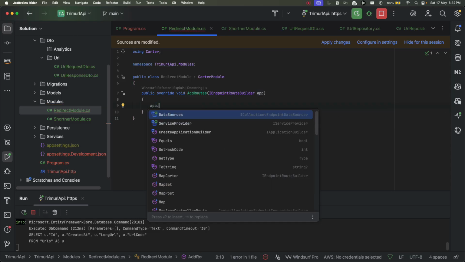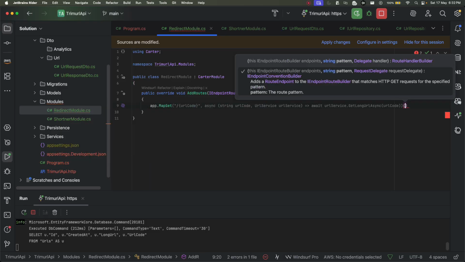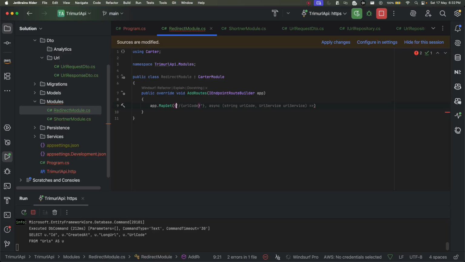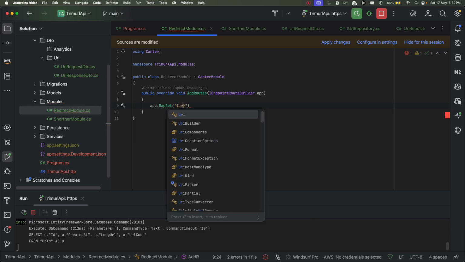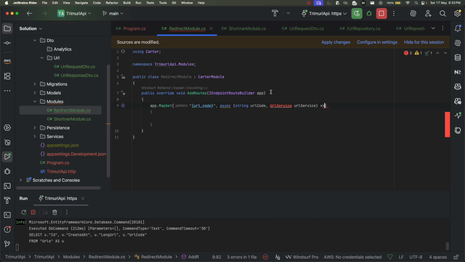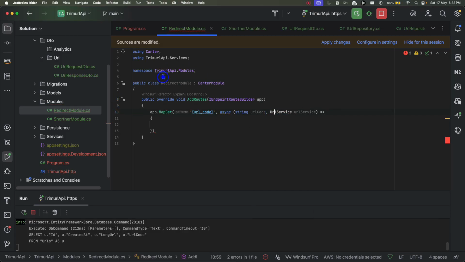Now you can say app.MapGet, and inside that you have to add this pattern, which is going to be your URL code. So this is what my pattern will look like, the URL code. Then this is what you will be using, the URL service, and you need to import this. Let me go ahead and import that first, and over here you have to write your logic.